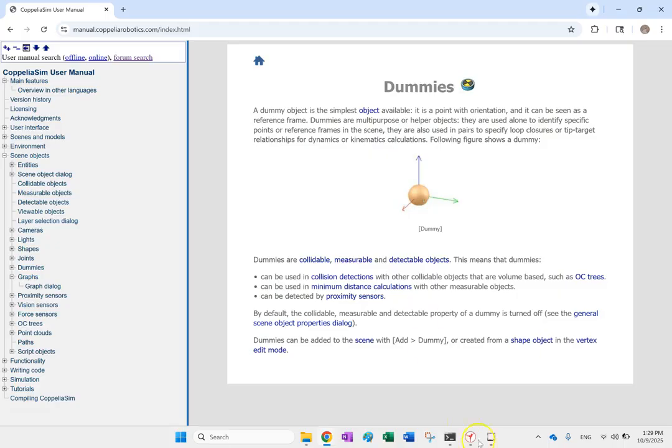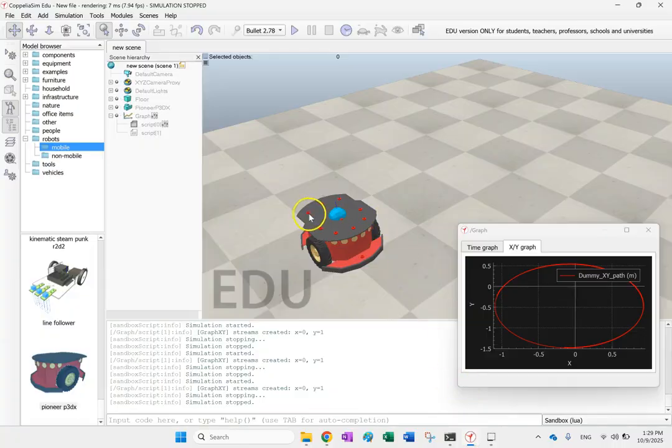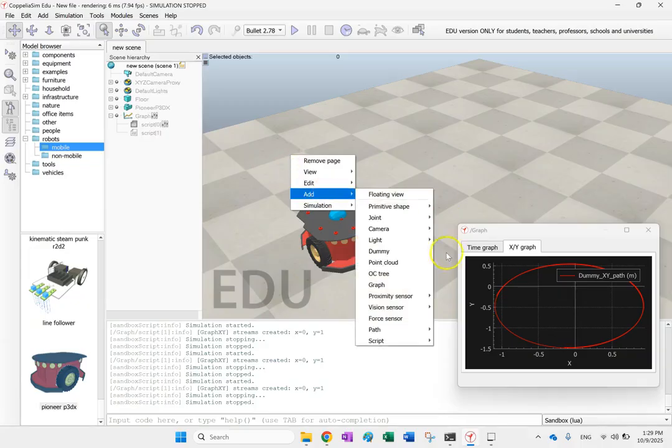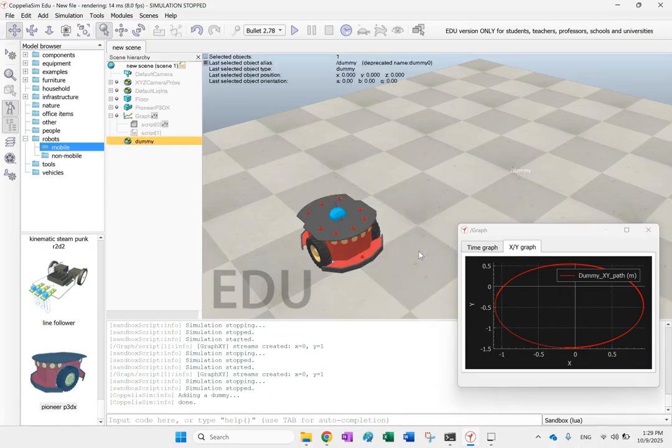Because that mobile robot has lots of points, and different points have different XY values. So here I look at this specific point that I want. I go ahead and add a dummy to it. And the way you do it is simply right click and say add and then say dummy. And you see right now it has created a dummy here for you, but this is too small of a dummy. You can barely see anything, it's a point.